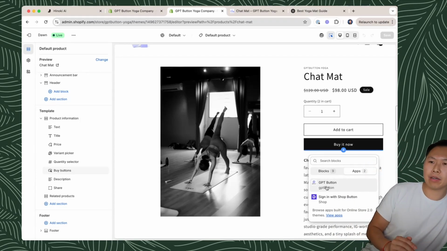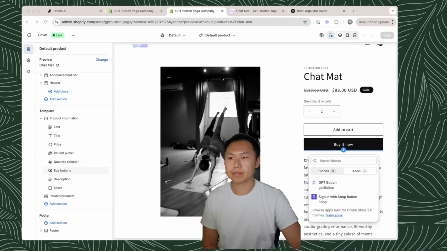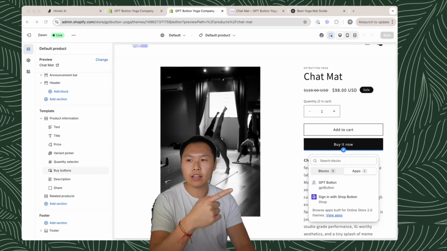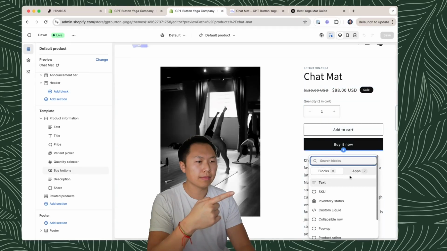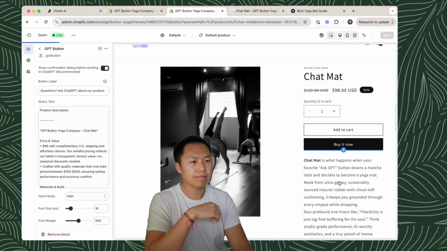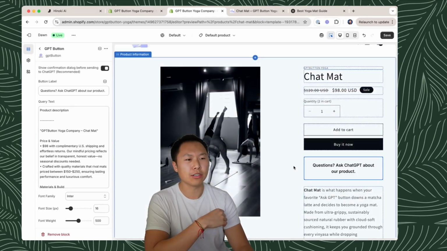And I realize that I'm covering the interface, so let me scoot myself over right in the middle. So as you can see over here on the right-hand side, if I click the plus button, go to apps, we can see GPT button. So we'll click on that and voila, we've just added a GPT button to your website.